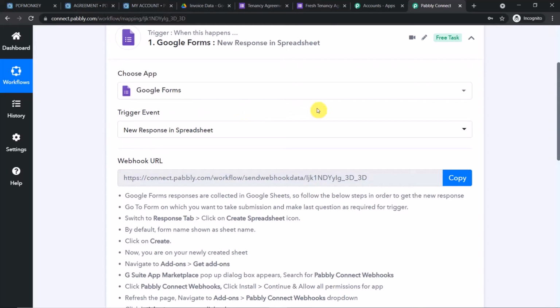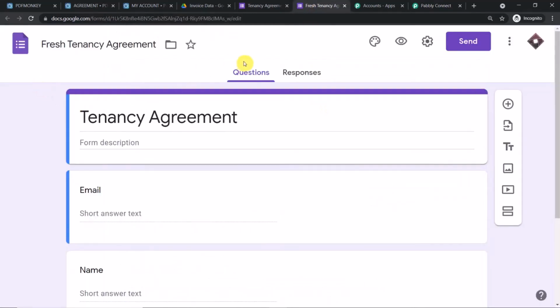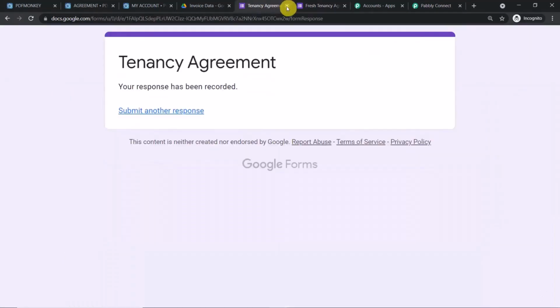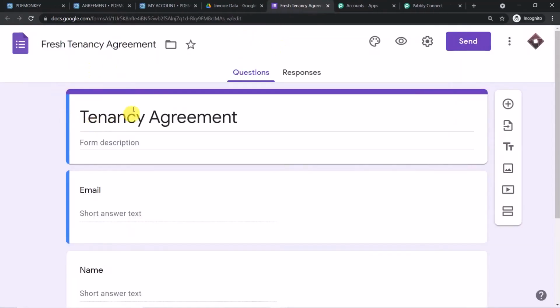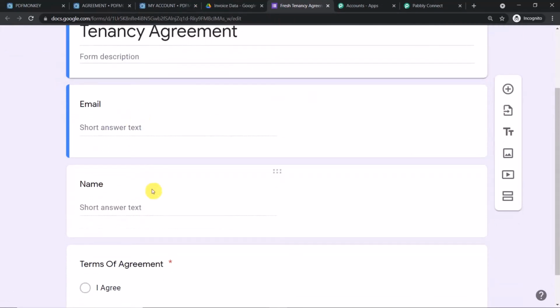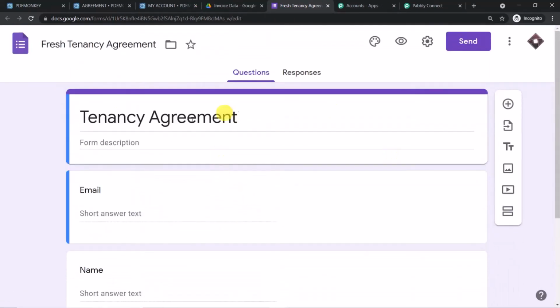If you don't get the gist, let me just take you to the Google form that I want to integrate with. So basically, this is the copy of the same Google Form I had. Let me just cancel this. And it basically has the same fields: email, name, and the terms of agreement. So the idea is that we are going to integrate this Google form to Pabbly Connect.